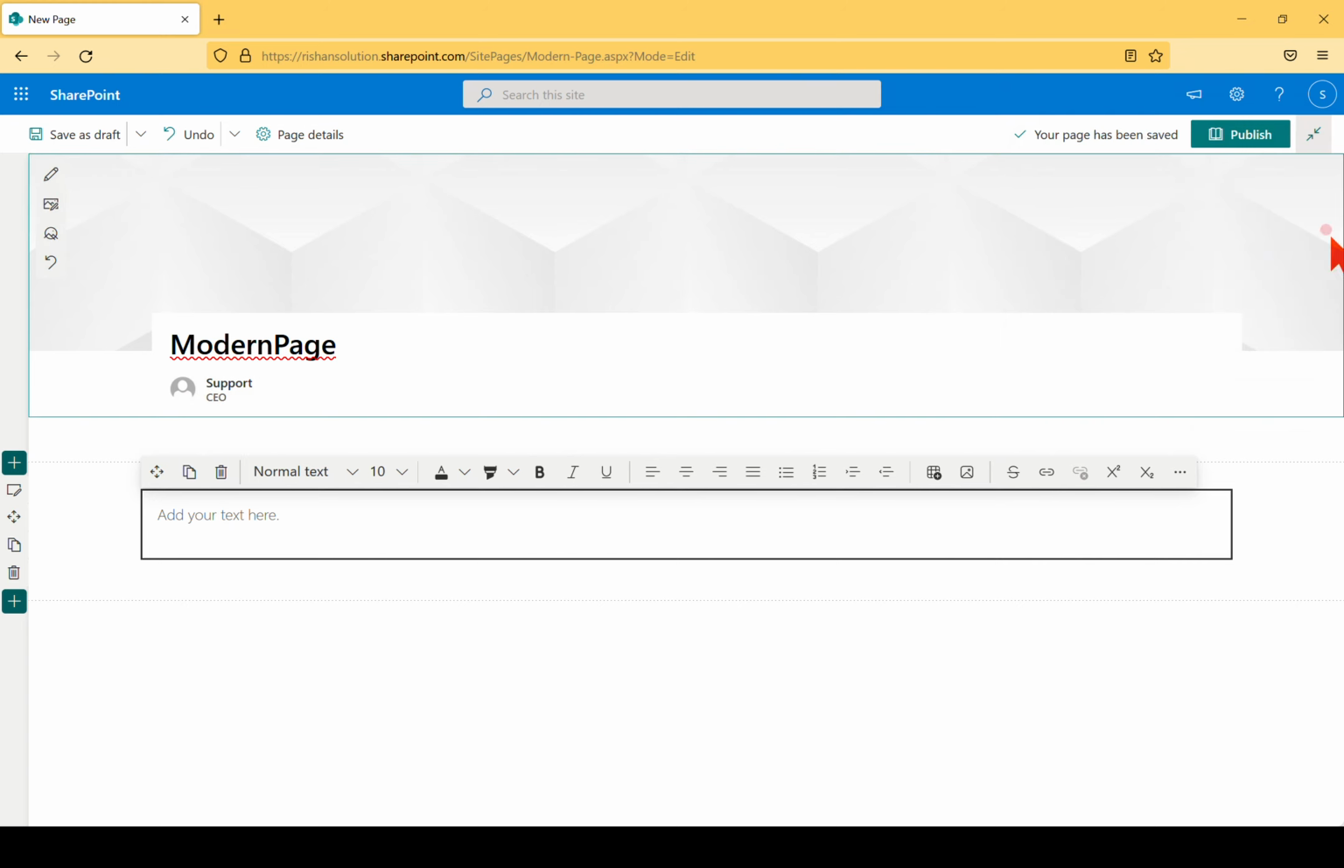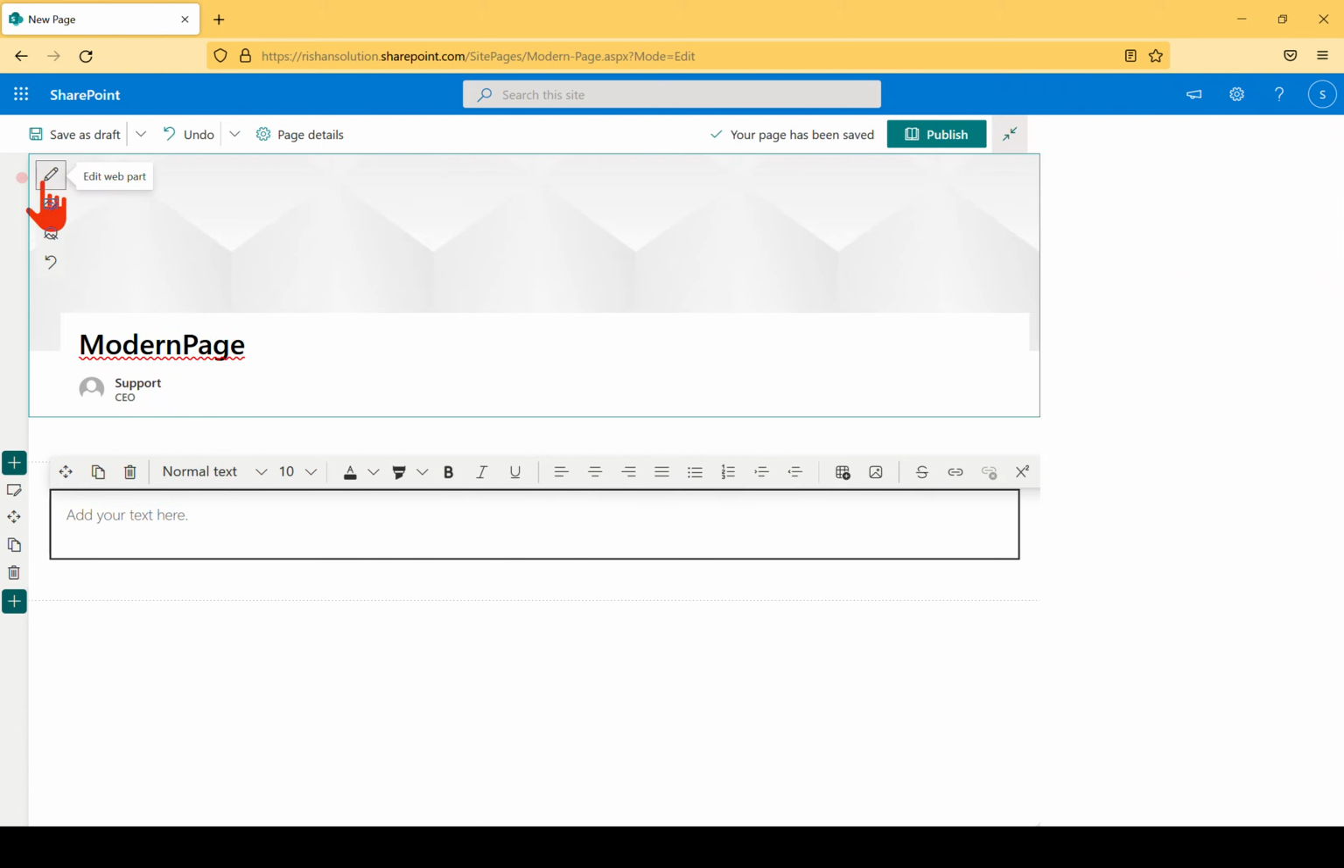And what I'll do first is update this header web part. There is no image here, and we just have this edit web part option, a change image option, a set focal point option, and a reset to default option. We'll discuss all of these. First I'll hit this edit web part button.